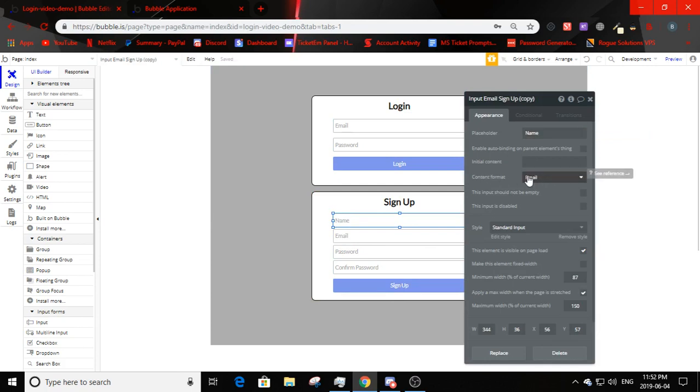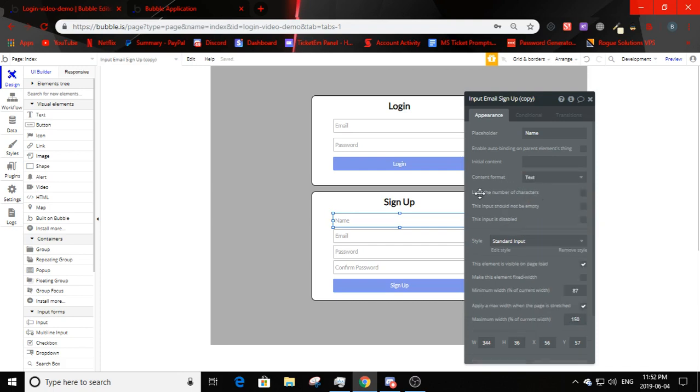Now, content format, it's not an email, it's not going to have an @, it's not going to be a password. We just want it to be text. Text will accept pretty much anything, but that's my best definition. So, name, content format will be text.